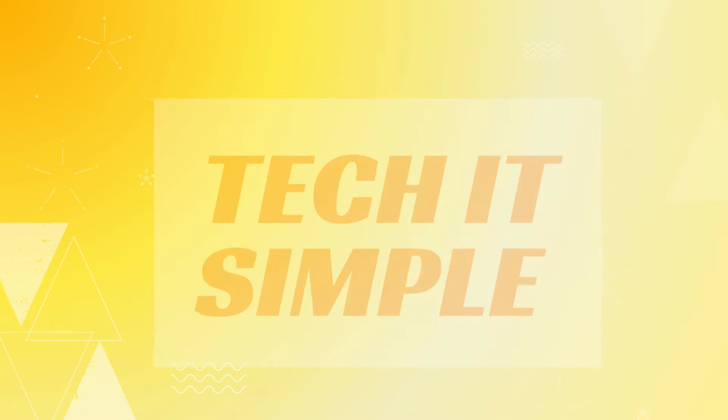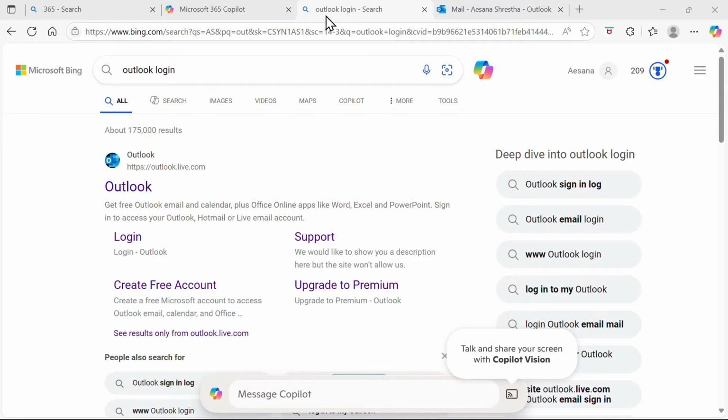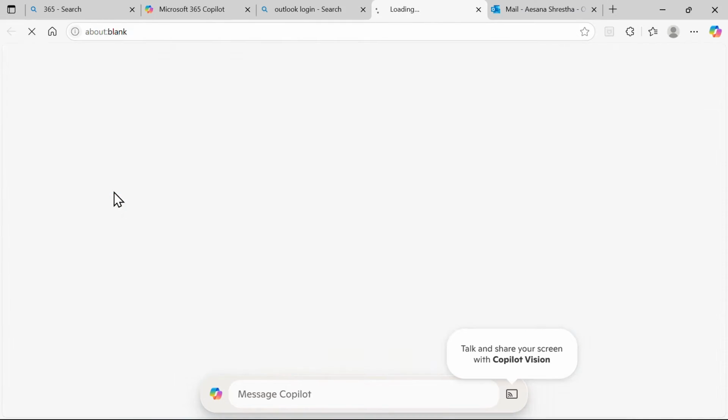How to use Microsoft Outlook in Microsoft 365. Tired of a messy inbox? Outlook in Microsoft 365 helps you organize emails, manage your calendar, and stay on top of tasks all in one place. Let's see how to master the essentials to streamline your daily flow.